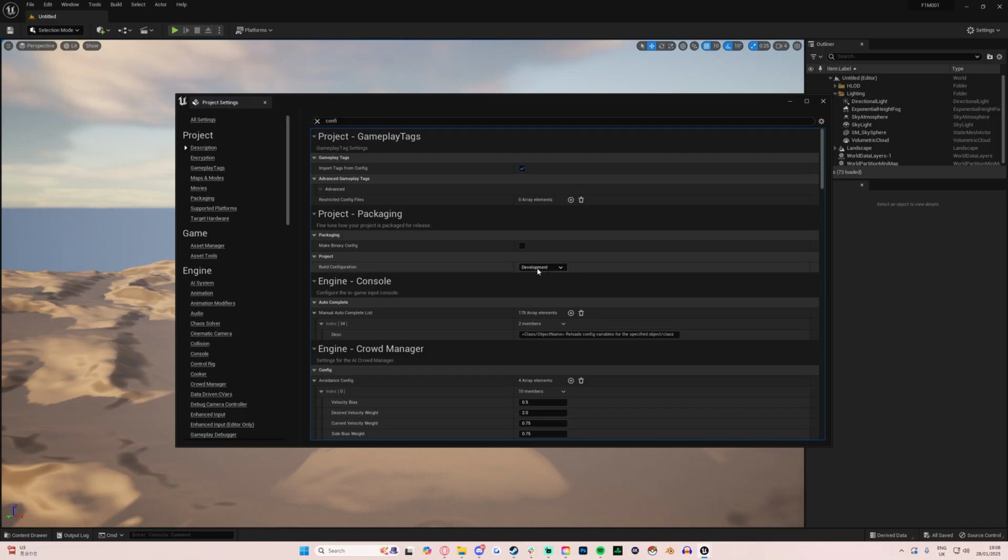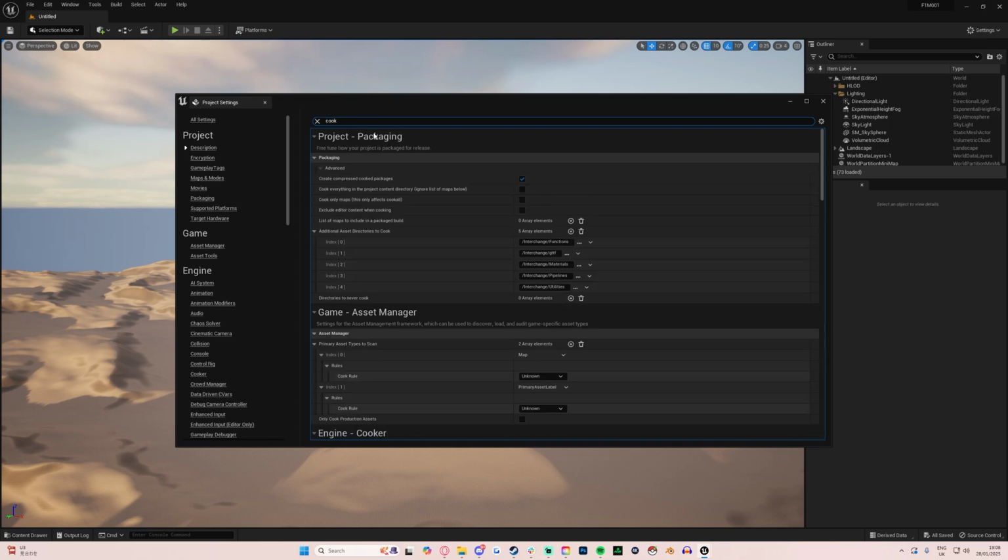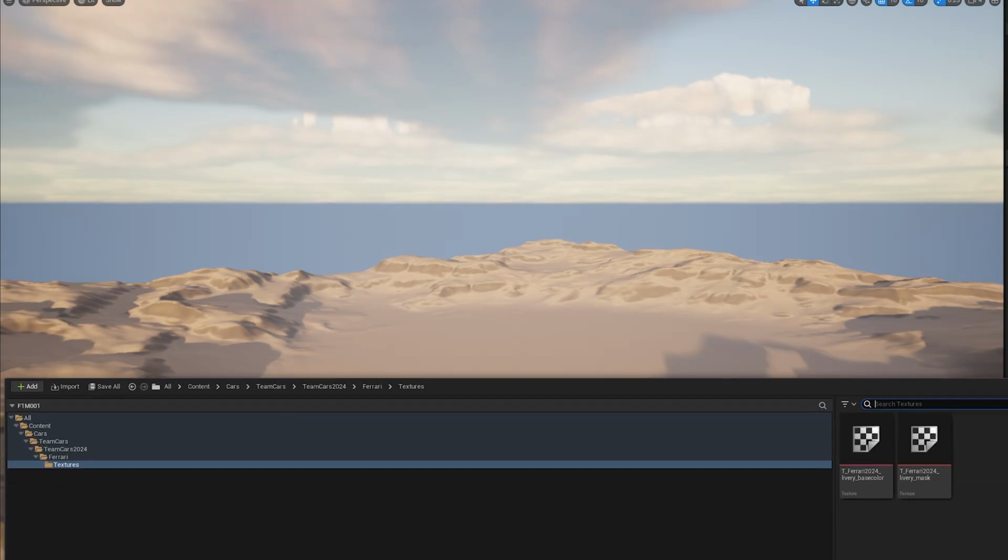The next thing in build configuration, make sure you change that to shipping. And then the last thing we're going to do, if you type in cook in packaging advanced, is the second one. Cook everything in this project content directory, make sure that is ticked. Now you're good to go. Okay, so now we are all set up, we are ready to go.